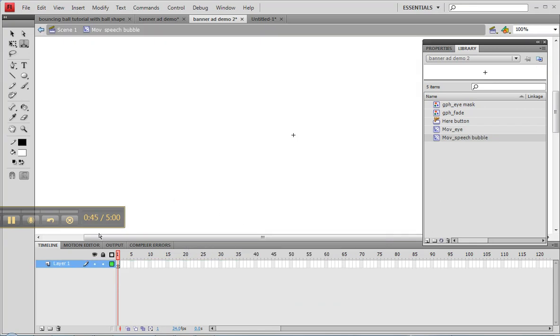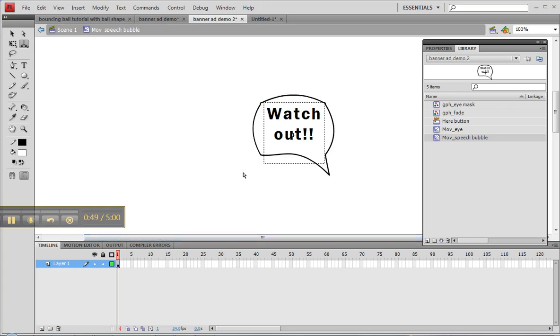And now I'm in the timeline for that movie clip. And I'm just going to paste what I've copied there, which is the text and the speech bubble shape, and just name that layer speech bubble.